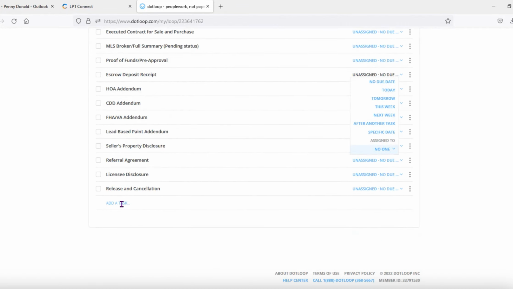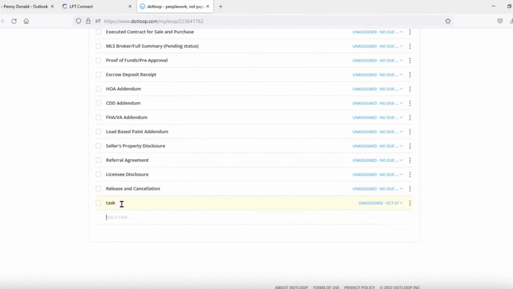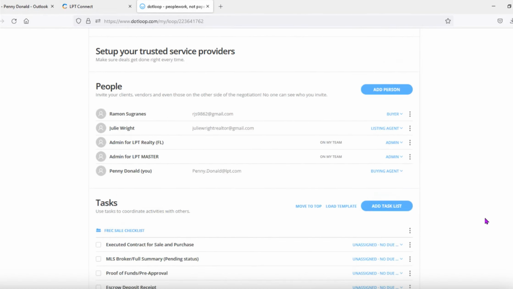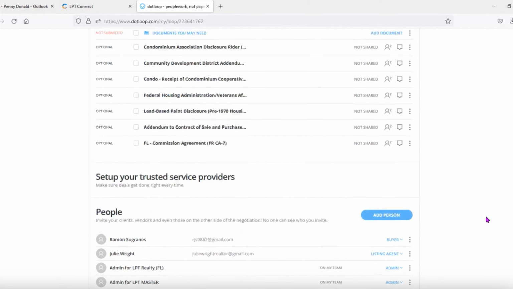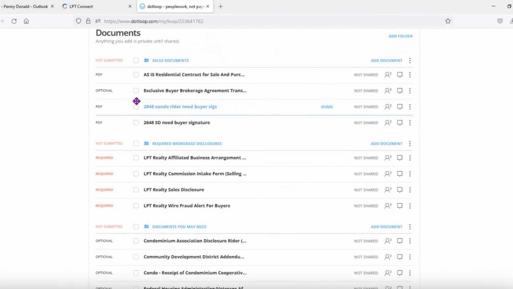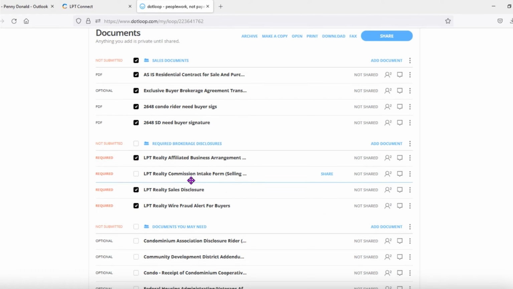You can also create your own task. If you click down here on add a task, you can create the task and just hit the enter button and then do the same thing. So that's pretty cool. All right, so we've got my customer in there, and now I'm going to go back and select what I need. Well, I need everything in this sales document form. And I know that I need the affiliate business, I need the sales disclosure, and I need the wire fraud. I am not selecting the commission intake form. I'll explain that form in a moment, but we're not ready for that.